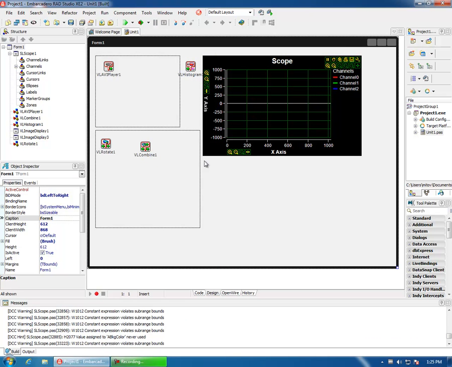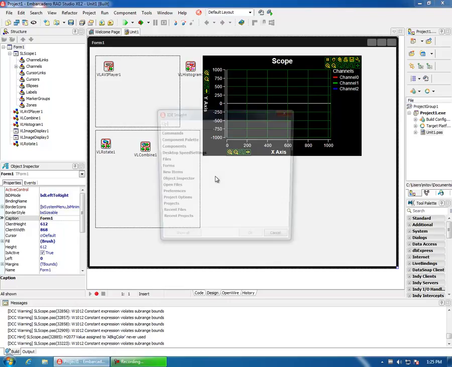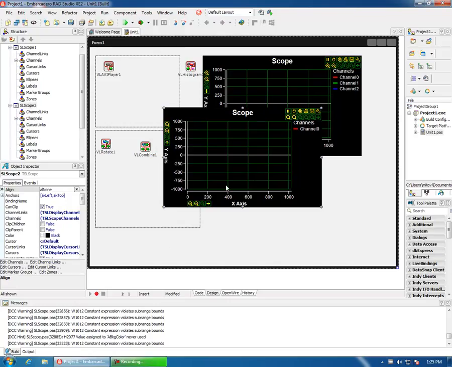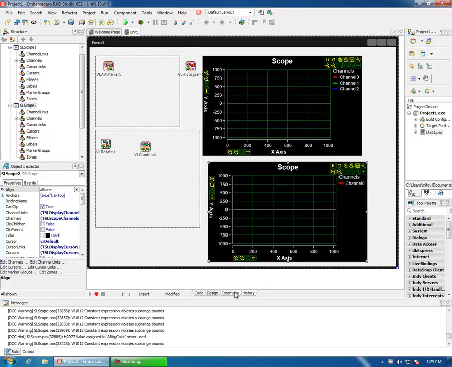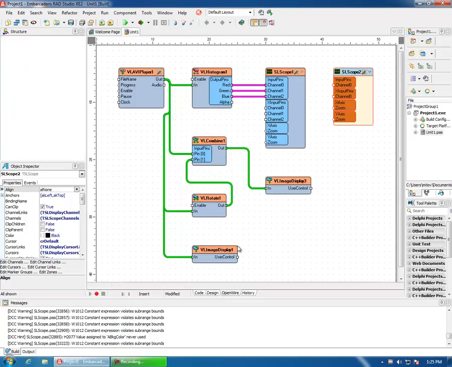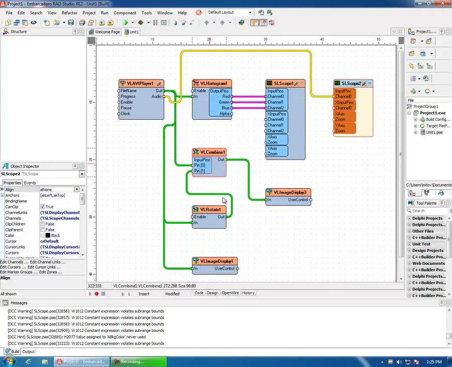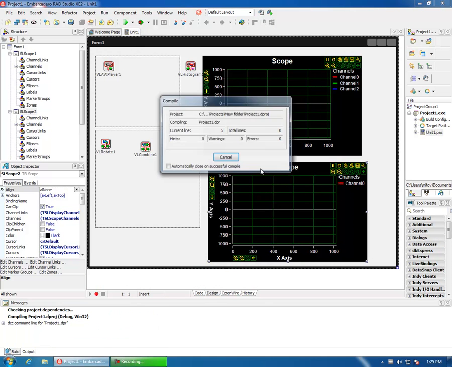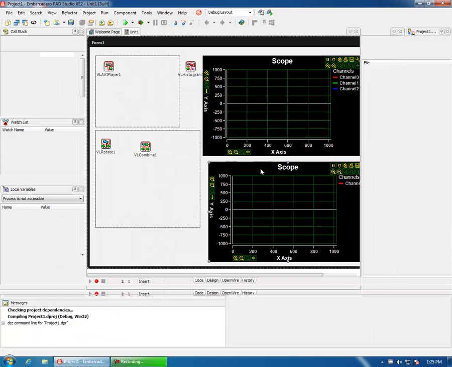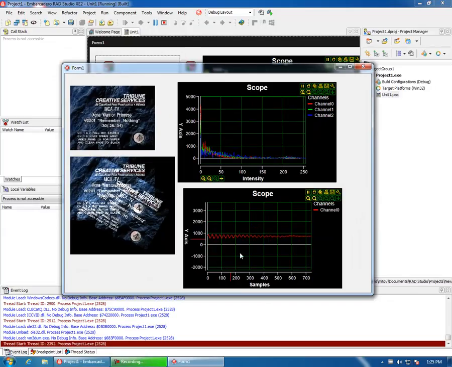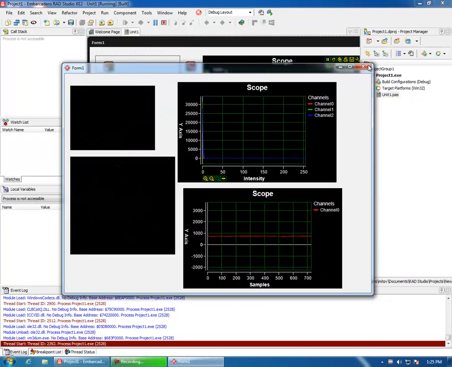Next, we'll add an audio display to show the audio from our video. We'll add a scope component and we'll connect it to the AVI player. Here is our audio.